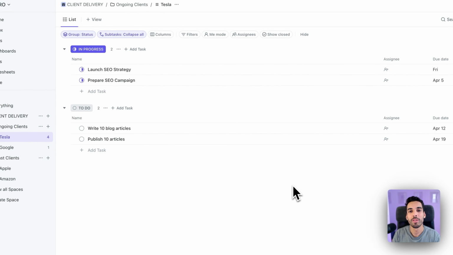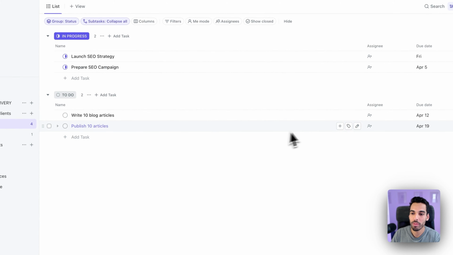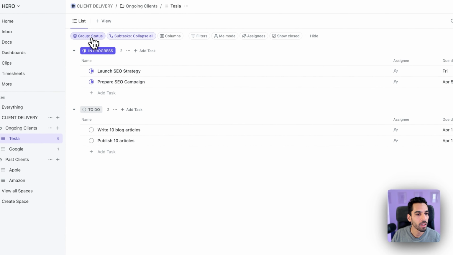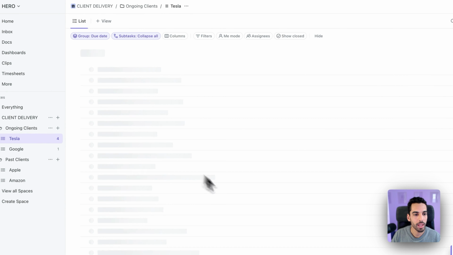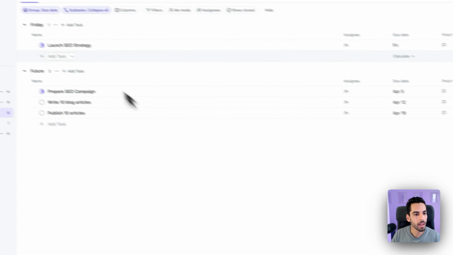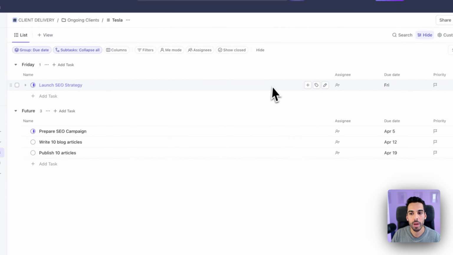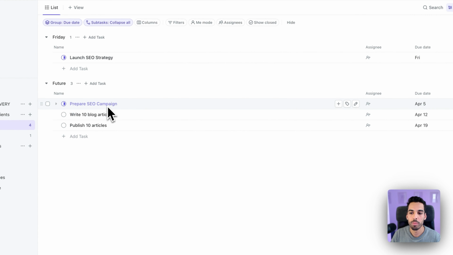Now we don't always have to group these tasks the same way. We could, for example, group them by due date. And now that we've defined our due dates, we're going to go here into grouping and click due date. Now, what ClickUp did is that it highlighted the tasks that we have to do by the end of the week first, and then it put the future tasks in another group below.